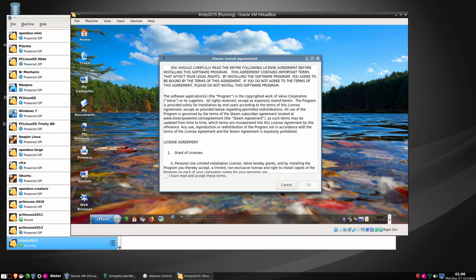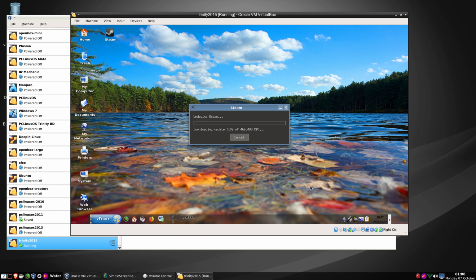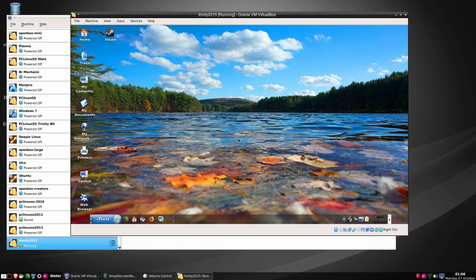I don't know if it will work as advertised on here. If it does, I may find out how I installed Steam before. In fact, I'll cancel that, and yeah.